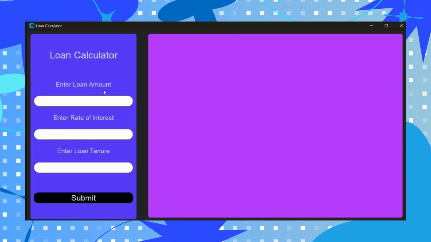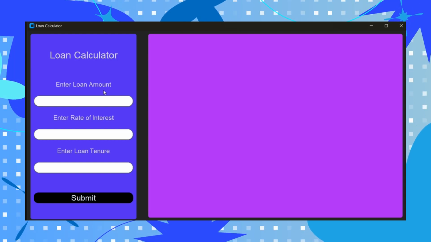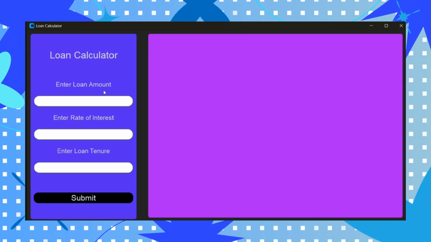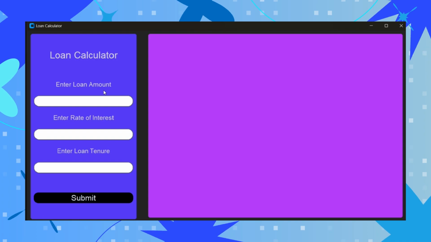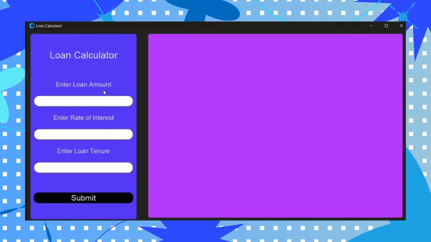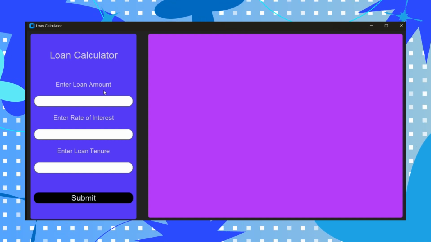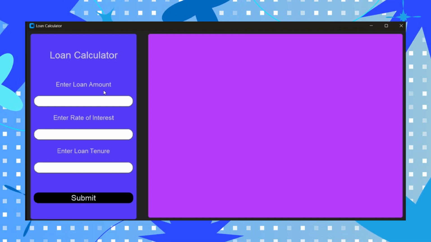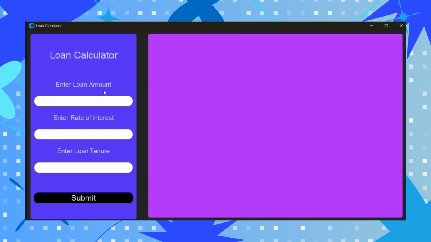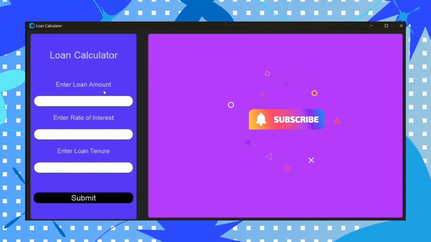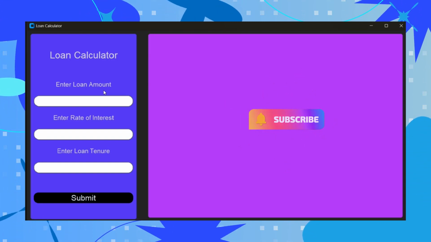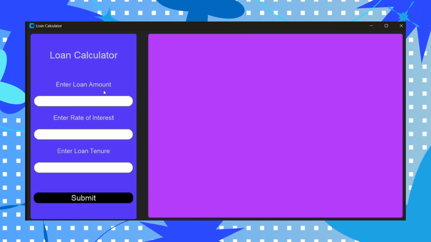In this video, we are going to develop a GUI based loan calculator in Python with the help of the Tkinter Python library. This Tkinter Python library will enable us to develop graphical user interface applications in Python. Here this loan calculator is going to take three input parameters from the users. One is the loan amount, the second one is the annual rate of interest for that particular loan, and the third one is the loan tenure, that is nothing but the duration of the loan in years.